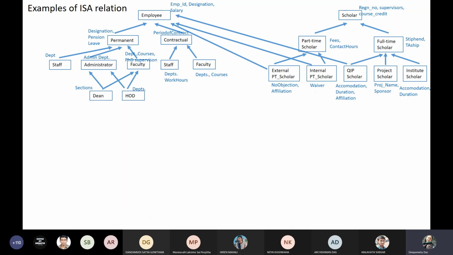We can see this type of ISA relationship. So this QIP scholar, we can say, is an employee of some institute. He is a full-time scholar also. Similarly, we can say this external part-time scholar is an employee of some other institute and also a part-time scholar. So there are different things, there are different classes.